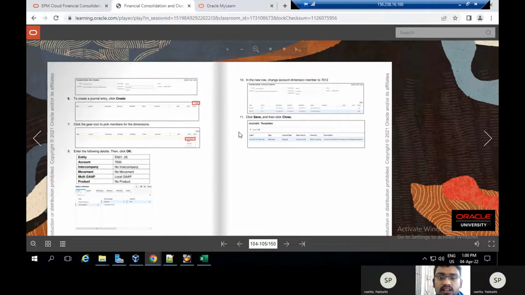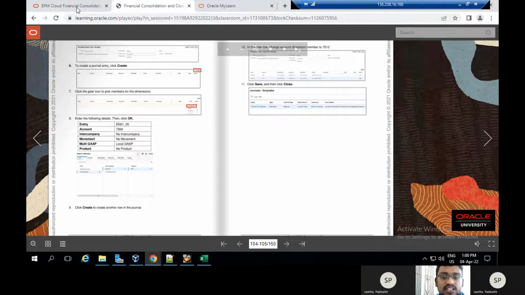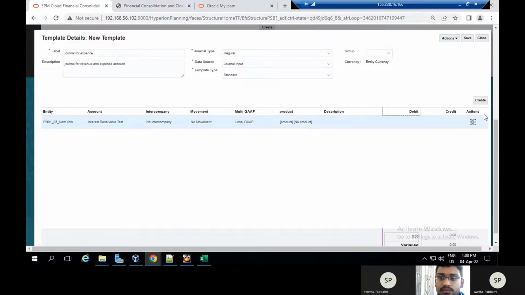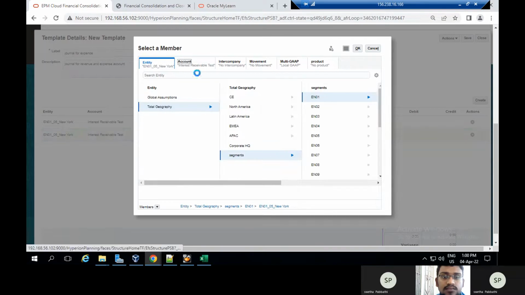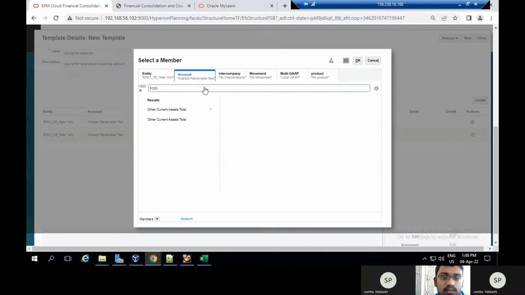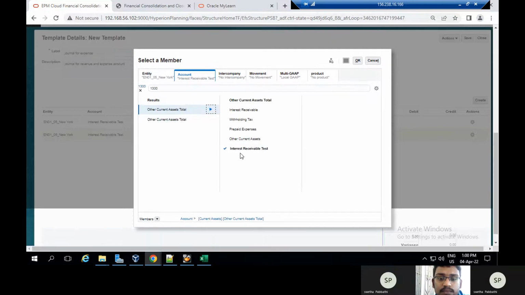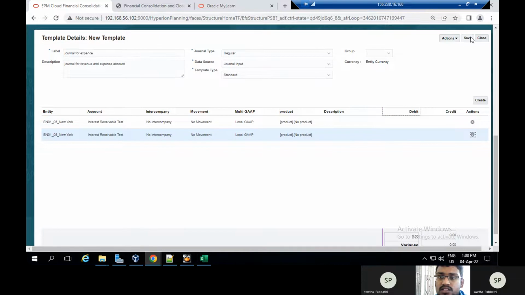After that he is saying, in the new row change the account and account dimension. He wants to take one more row and just change the account. Okay. I'm going to click on create, then only we can see these periods. So I'm taking another account. Previously we took 1310, and in those 1310 we took intercompany receivable test. Now I am taking a prepaid expense. I'm going to save it.